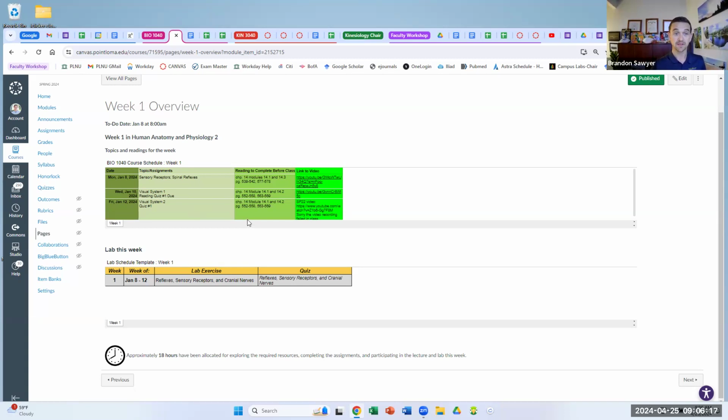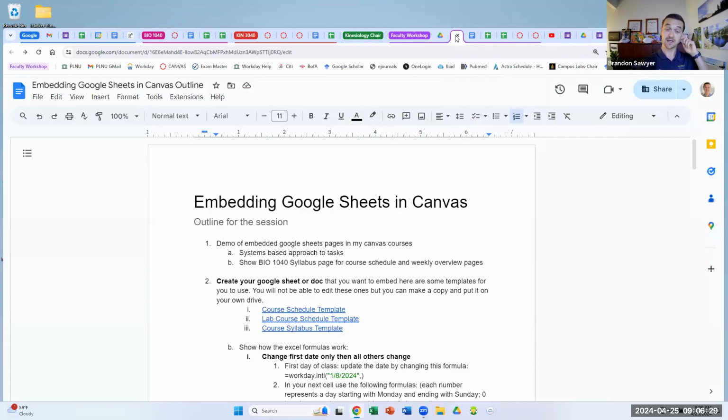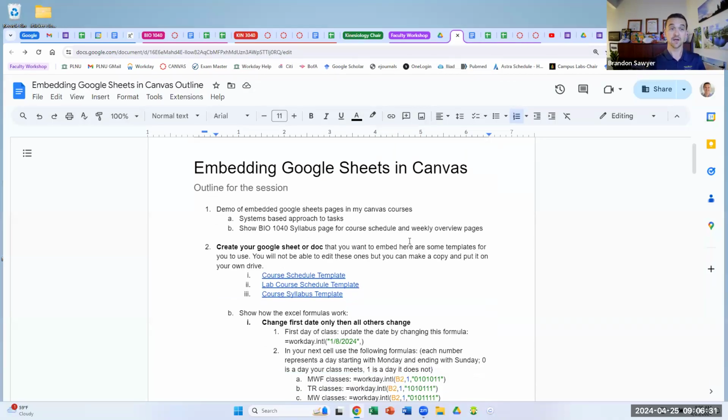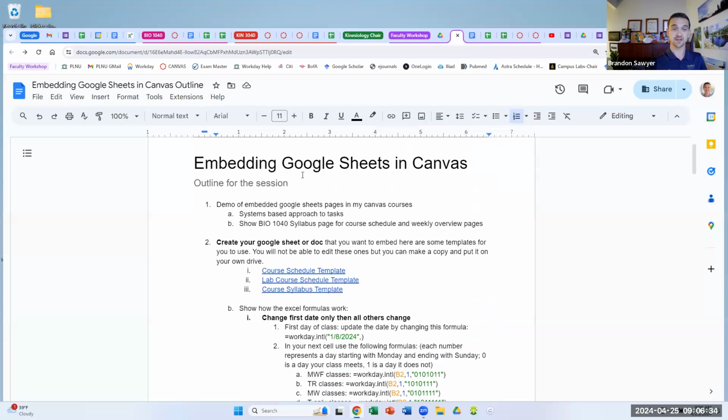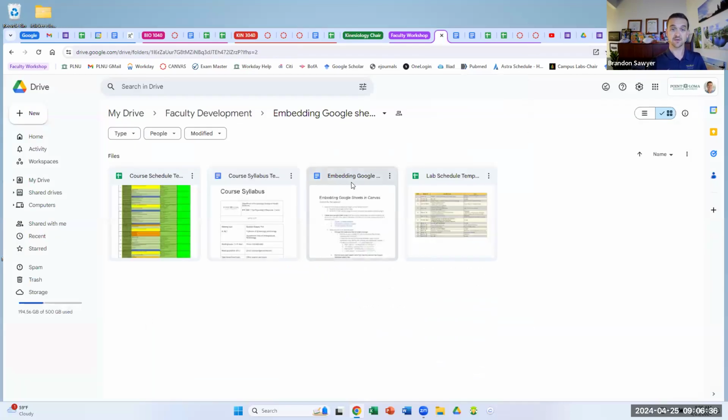And then the other application that I don't have directly right here is being able to just embed your syllabus as a Google document, but I'll show you how that works in just a sec. So now that you've seen what it looks like, let's walk through the process of making it all happen. So go to this document here, this embedding Google Sheets and Canvas. That would be this one right here in the folder. I've just got it open here.